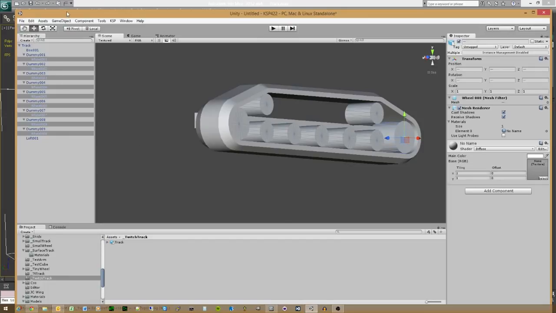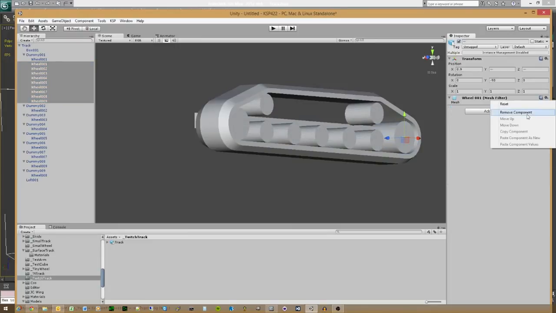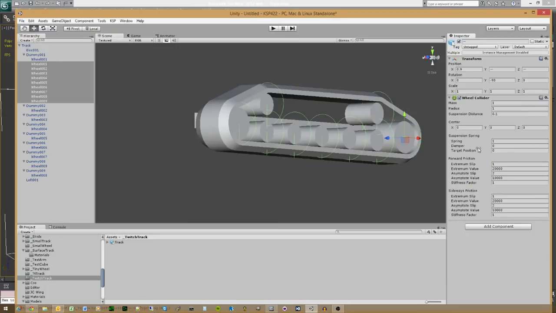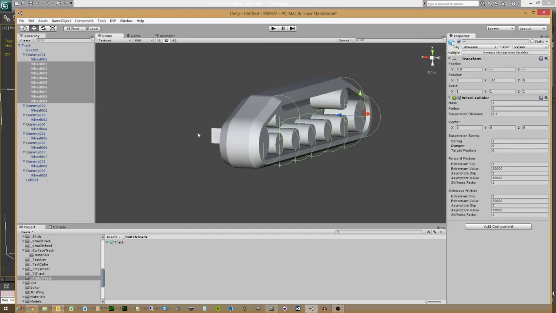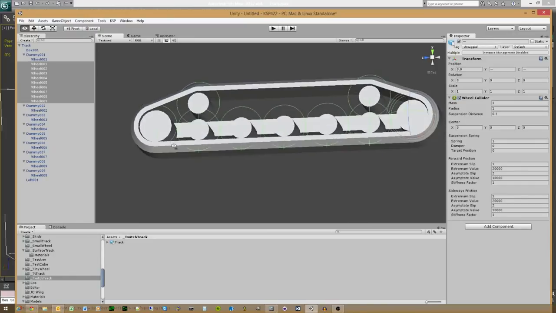So I'm just going to highlight all of those and just do a Control D. There we go. And we don't want the mesh, so remove the mesh renderer and mesh filter, because we just want some empty game objects to add physics, wheel collider. Oh, isn't that pretty? There we go. All in the right place in orientation, pretty much.